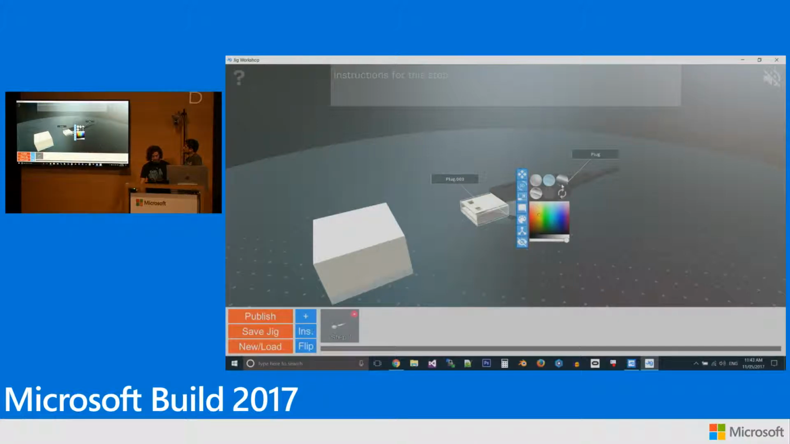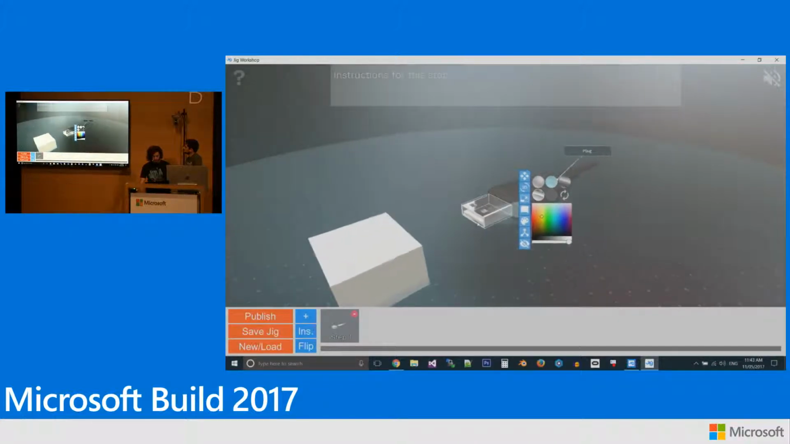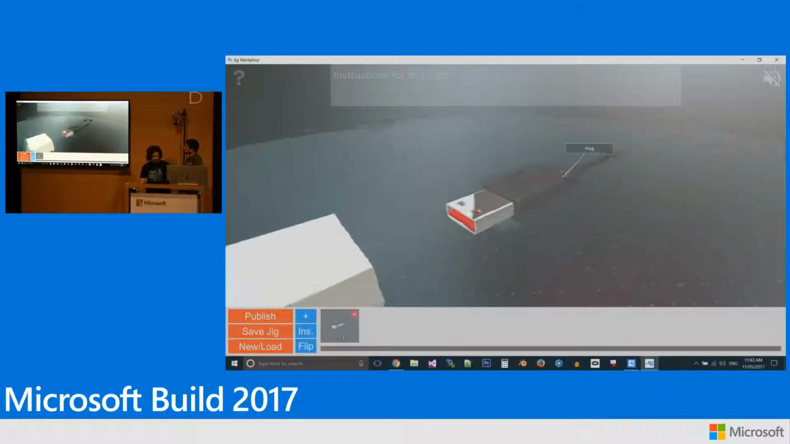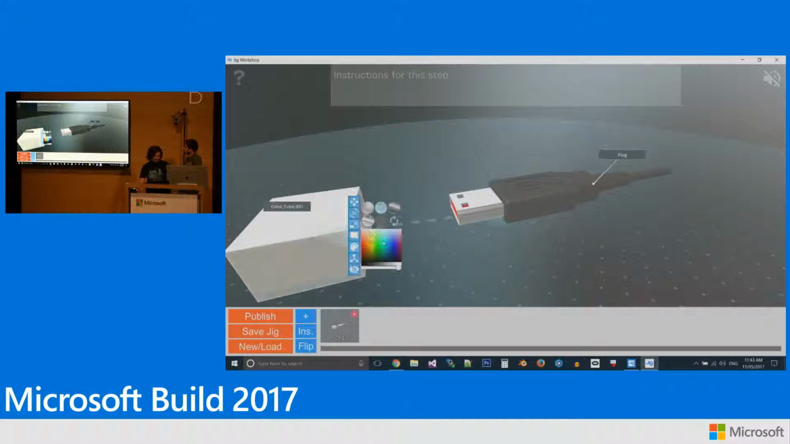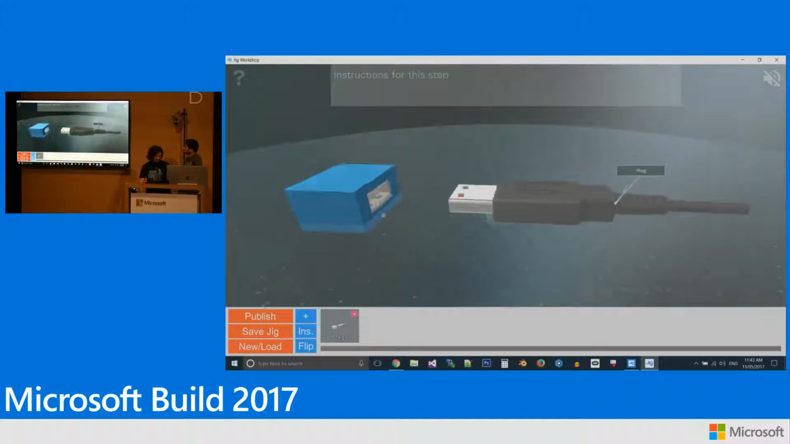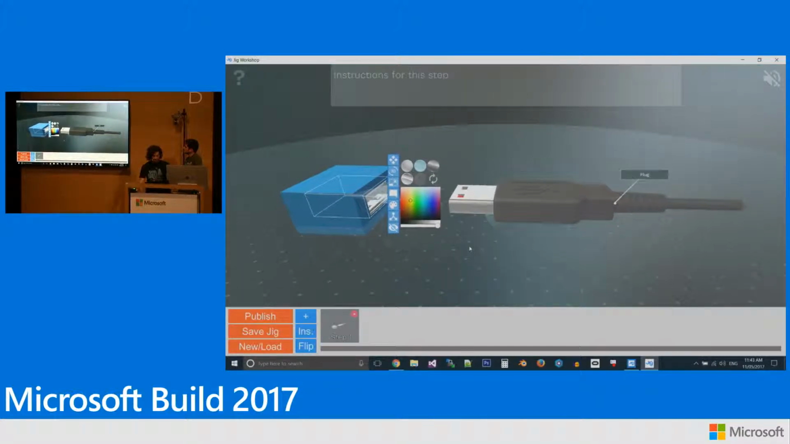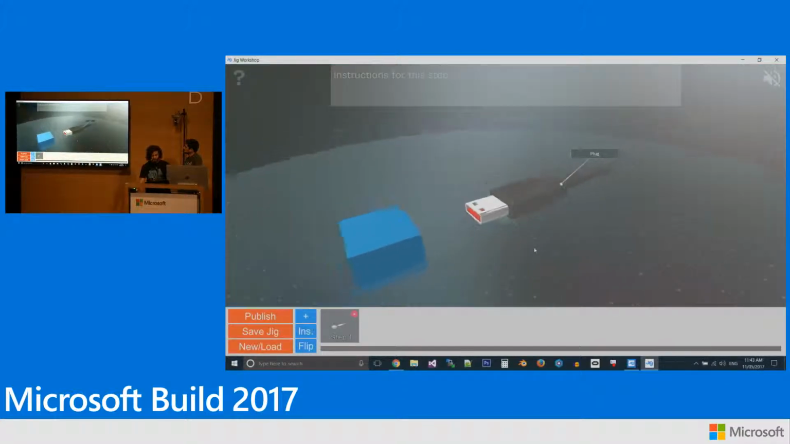I'm going to turn this metal. What type of USB is it? Let's make it 3.1. Okay, and you just keep going through. You set up what you want. This is a blue case, and change this to metal. So there, I've gone through and I've very basically set up how I want it to look.